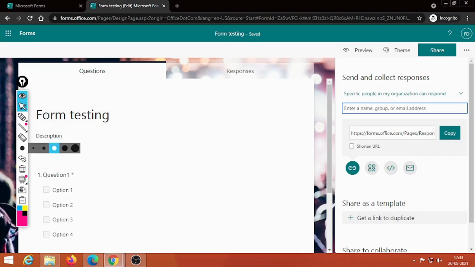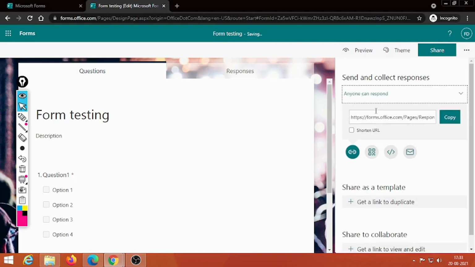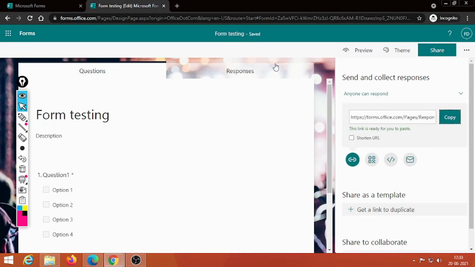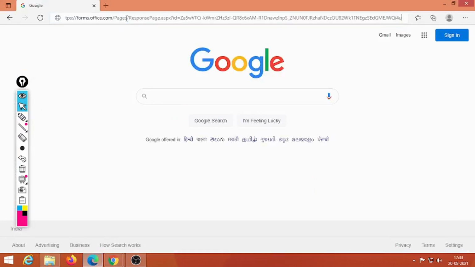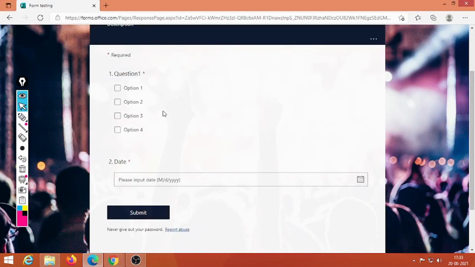For this testing purpose, I'm just going with anyone can respond. I will let you know one by one. If you keep anyone can respond, simply copy the link. Now we have copied it. We'll go to another browser and paste it there. We can submit here. So with the role anyone can respond selected, everyone will have access to this form.